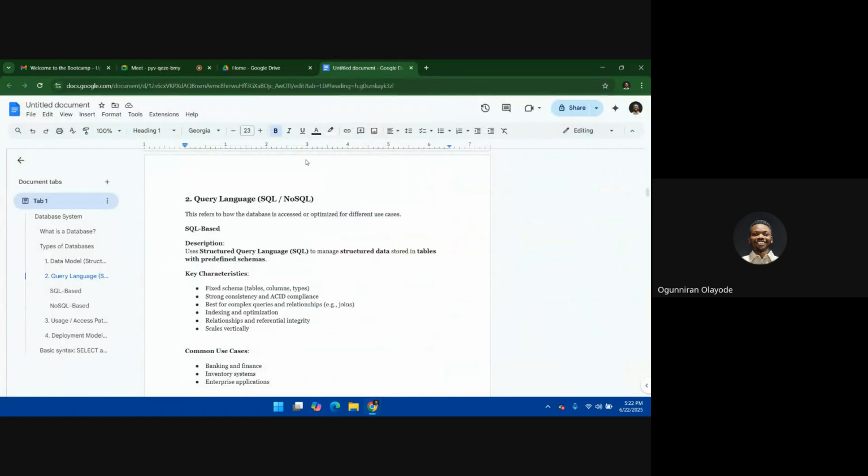Based on the query language, we have SQL and NoSQL. SQL is structured query language. This is the kind of language that is used to query or retrieve data from a relational database. It is used for structured data. That is a language that I can use to get data from a relational database. And we have NoSQL, which can be different types of languages. These are used for unstructured or semi-structured databases.